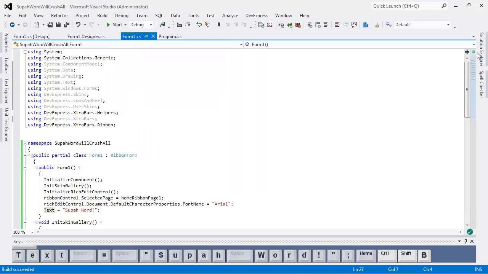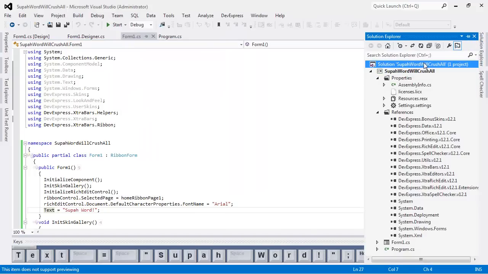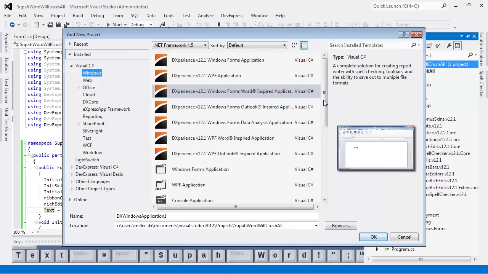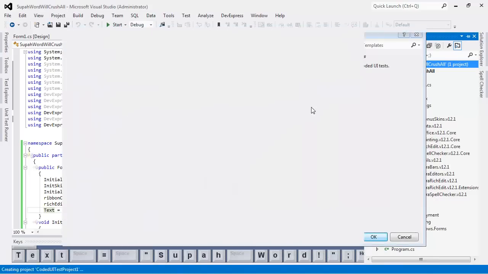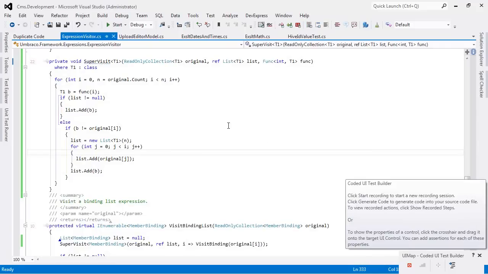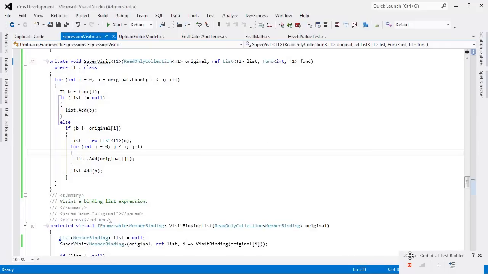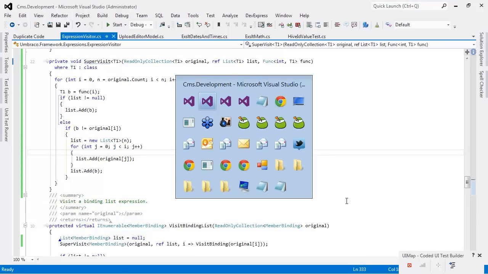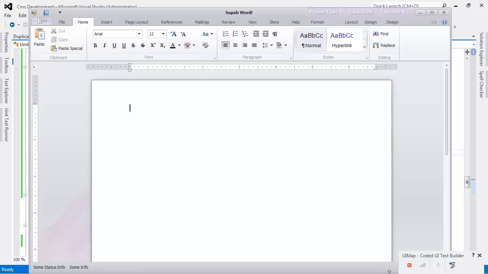And let's go over into the Solution Explorer. Let's right-click over here. Let's choose Add New Project. And we're going to add a test project. We're going to grab a coded UI test project. That's what we'll do. We'll go ahead and say we're going to record some actions. And here's the coded UI test builder UI. And let's see, there's Superword right there. So let's go ahead and record a new test.